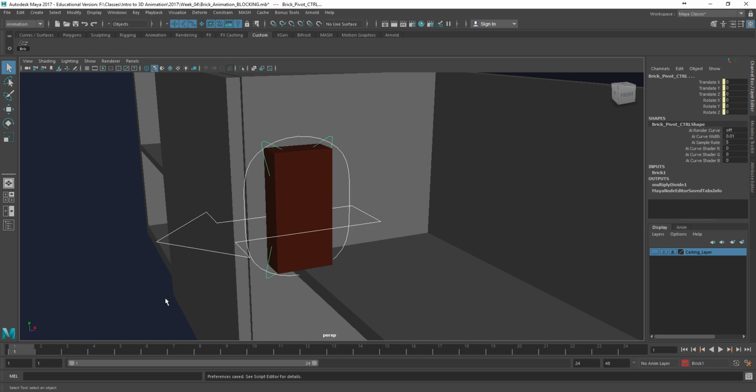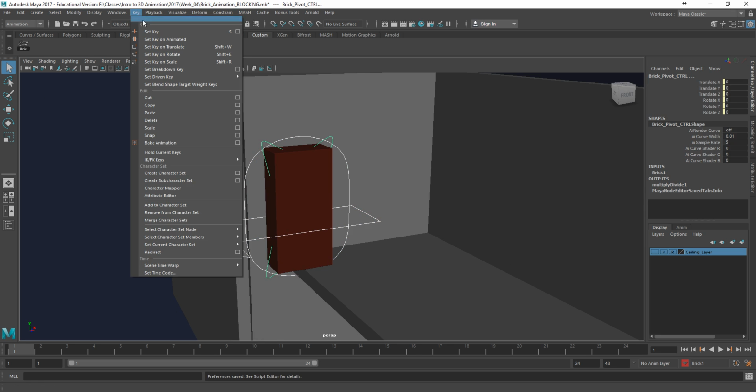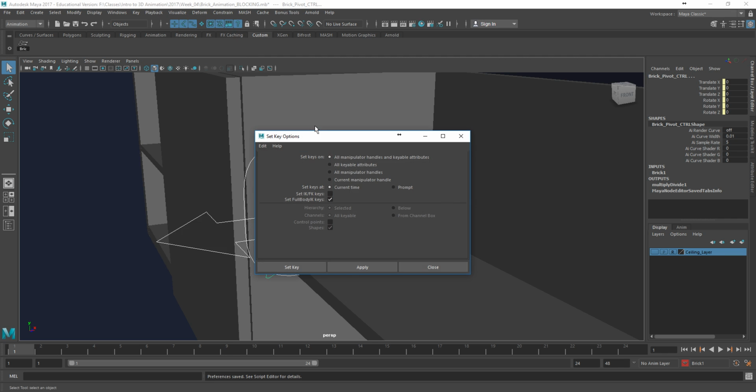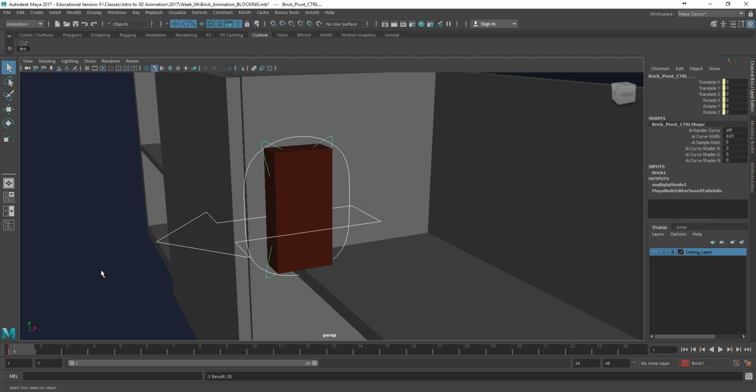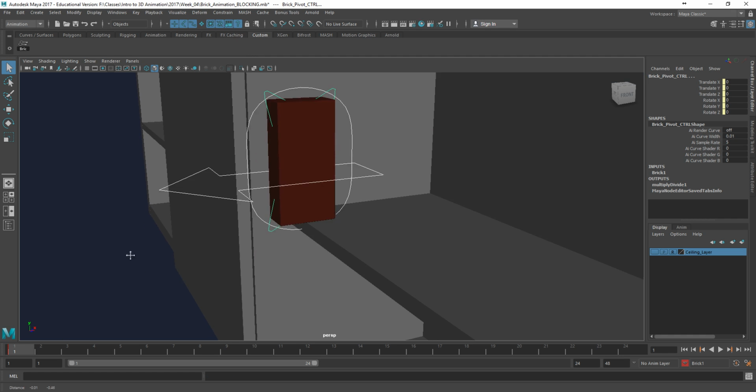And now I'm just going to go to my key menu, set key, and I'm just going to verify what I have here. The defaults are probably fine. That's okay. And I'll press set key. So I have my first key created there.